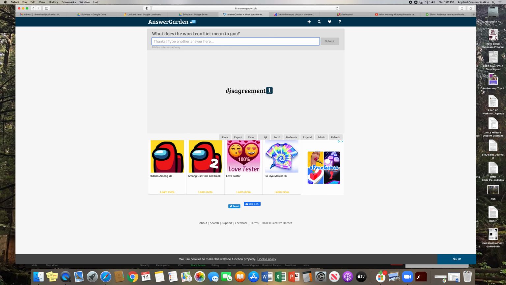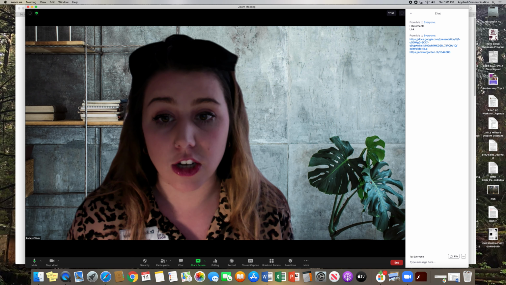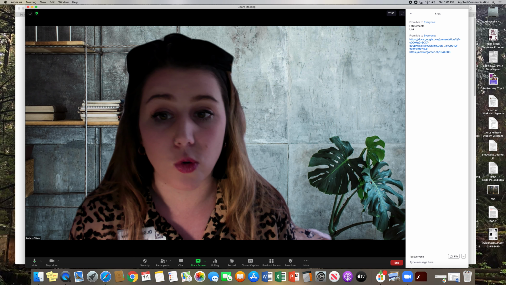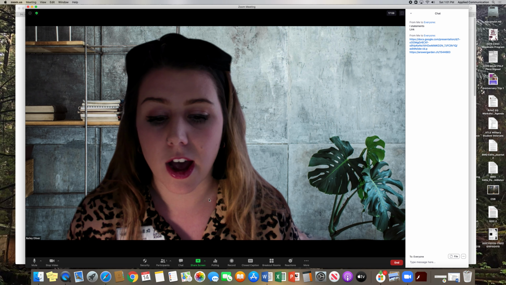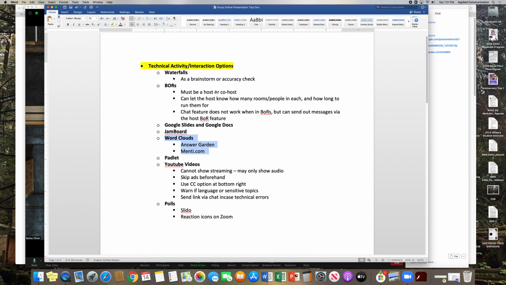But how word clouds work is that those words that were repeated by the most people will be the largest on the screen. So you can create a collaborative word cloud using either Answer Garden or Menti.com, so Mentimeter.com, and that can help you create a word cloud that would look much like this one you see in the middle of your screen. So if you think that that would be something engaging and interesting for your audience or for those that you're leading the presentation for, that's something that can help you interact with your participants or with your audience.